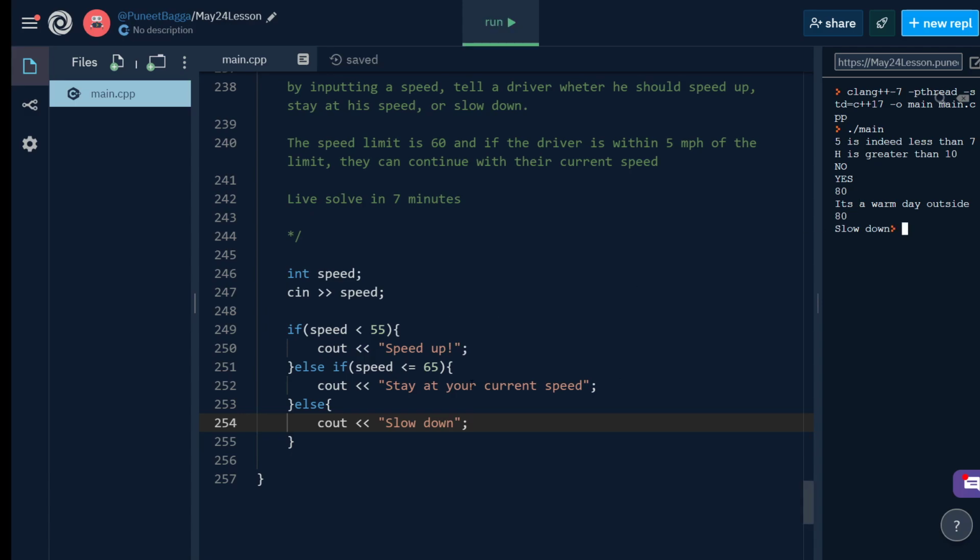Now note that you could have solved this problem in a multitude of different ways. You could have said if the speed is less than 55, then you should speed up. And else if your speed is greater than 65, then you should slow down. And then the else statement would be used essentially for the middle part. But any of these work. There are multiple different ways of solving each problem, and any unique solution should always be celebrated.